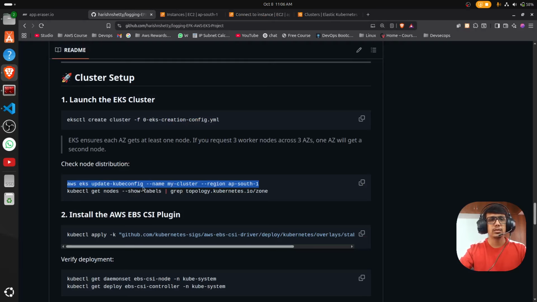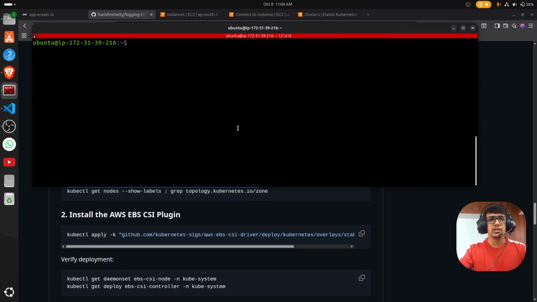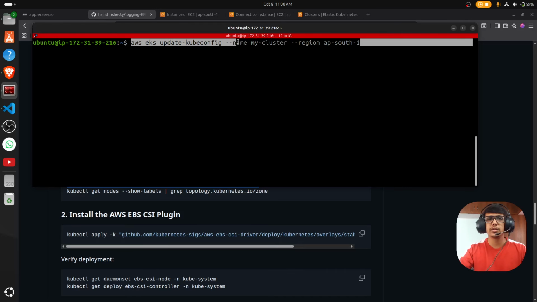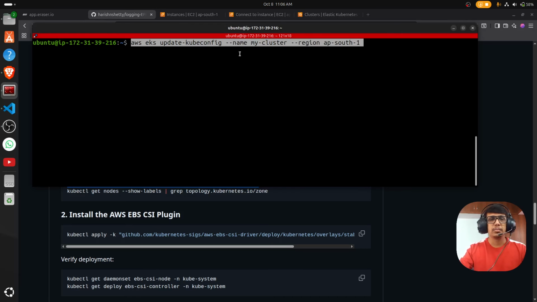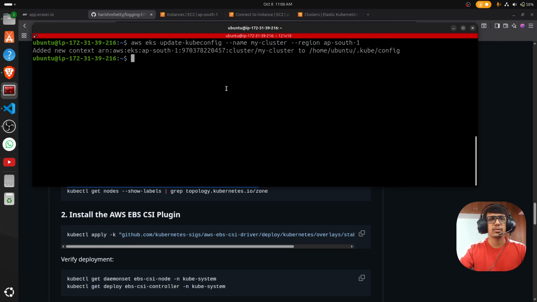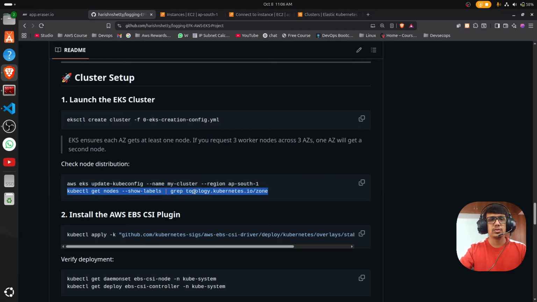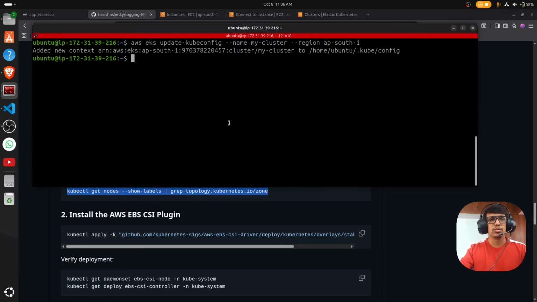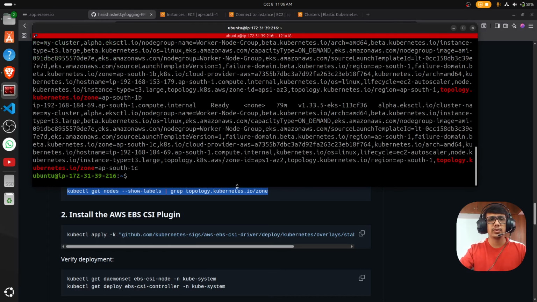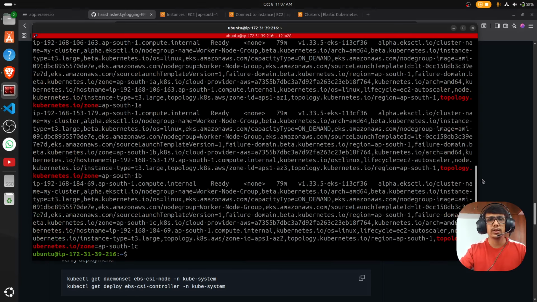Just copy this one. This is a simple command that just updates the kubeconfig with your cluster name and the region where your cluster is up and live. So we added the context here, and you can also filter out how many node groups there are, and in which availability zone each node group is provisioned. So you can list it out here.